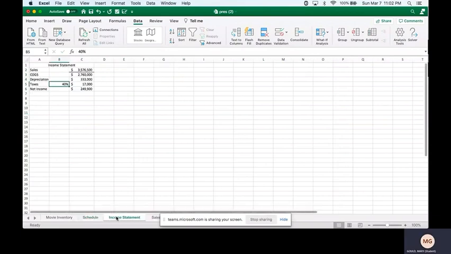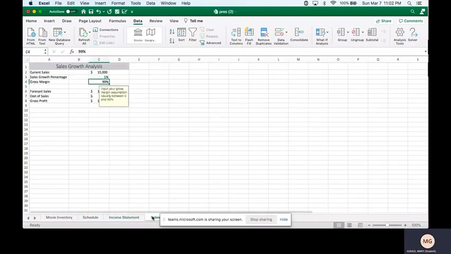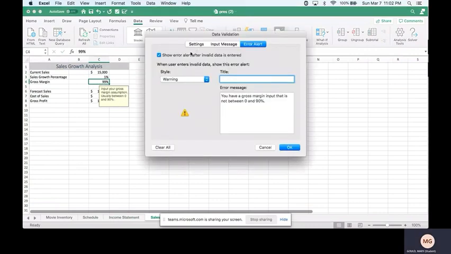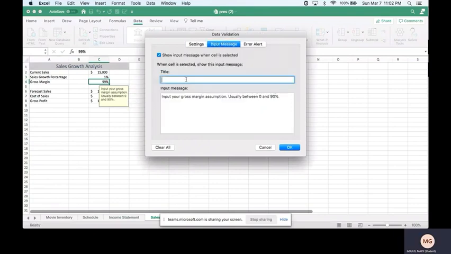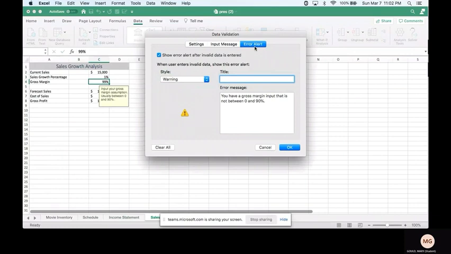And then another example I have is for the sales growth analysis, where you can put in different percentages for the gross margin to see what happens to your spreadsheet. And I have an input message on this one too. For this one, I used a decimal between 0 and 90%. That's my input message.